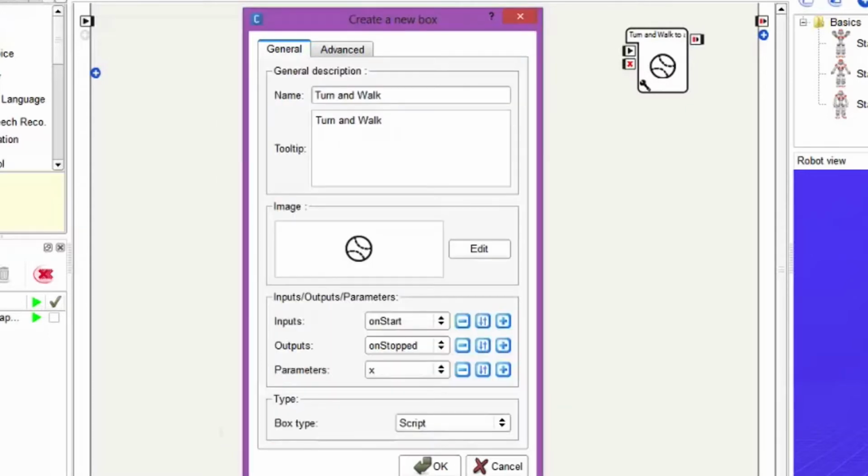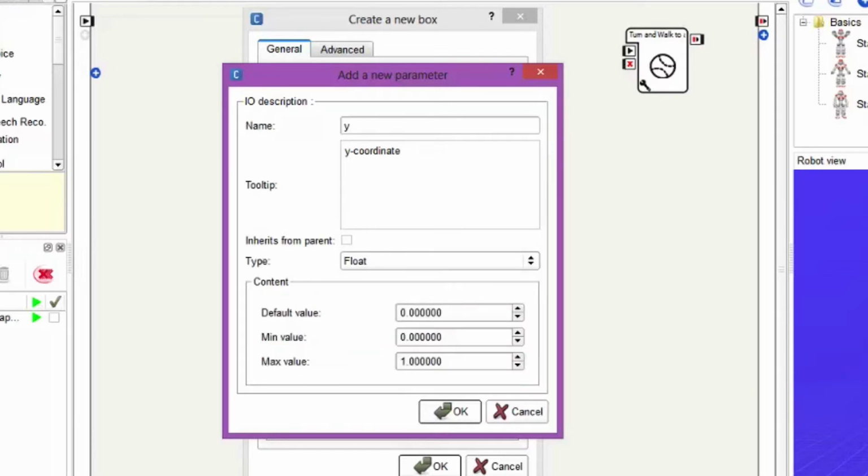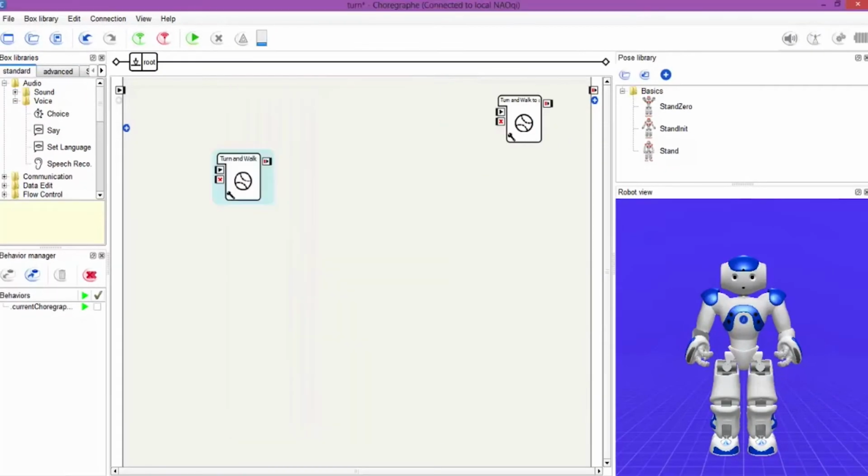So we've got our X. Now we want to do the same because we want a Y. So again, Y. Oh, there's a small Y, keep consistent. Y, and then coordinates. Brilliant. Now again, down to float, and we want to make this 0.2. Make this -2 and make this 2 for the maximum, and there we have it. Nice and easy, a nice little box for you there. So click OK, and we've got our turn and walk box.